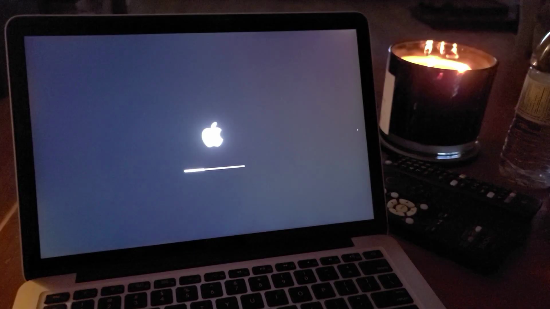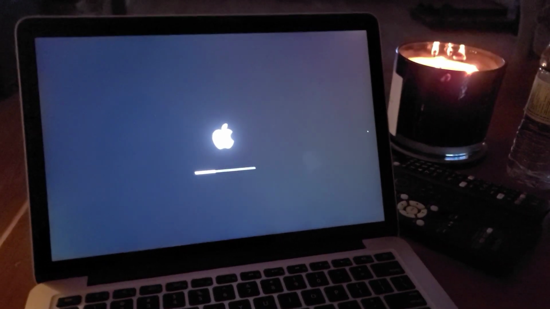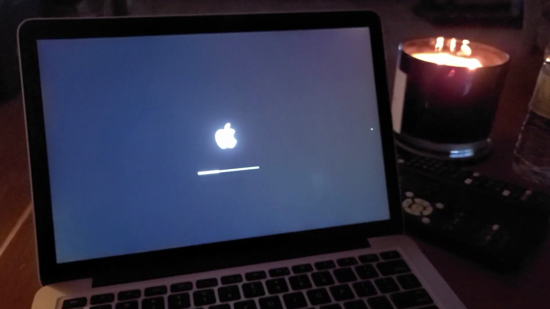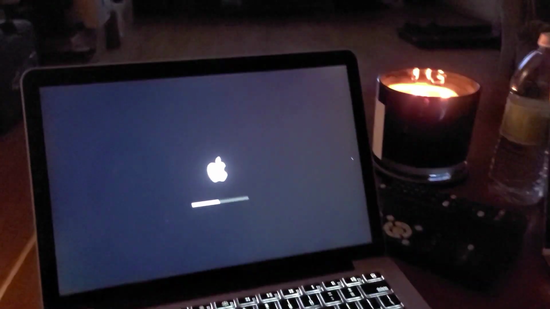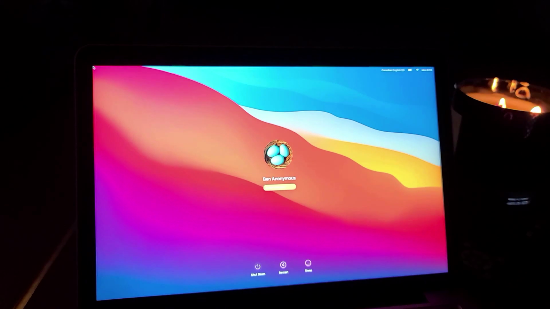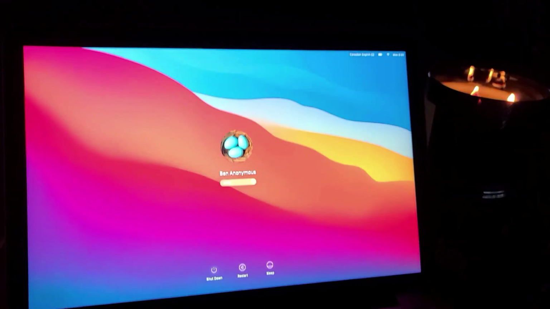Oh, there we go. So right now it's going to pull the original system file, so it's still going to be the super ugly lock screen. But once we sign in, it will change to the one that we actually want. So again, it's gross. So we'll sign in.